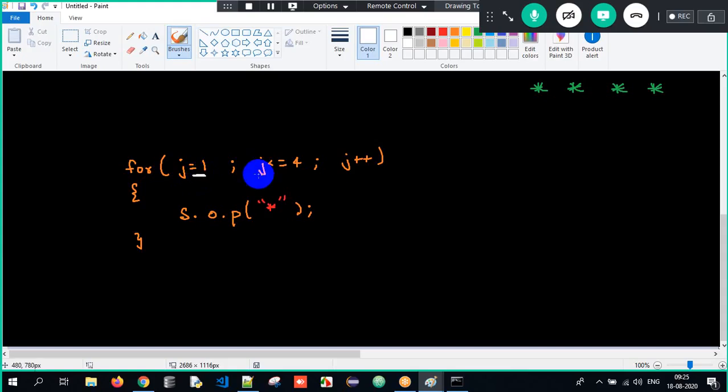Now tell me, what is my j value? j value is 1. Is 1 lesser than or equal to 4? Yes. Control comes inside. I print star. Okay, it's SOP. Control is on the same line. Now the loop will go back. j plus plus. j value will become 2. Now I check the condition. Is 2 less than or equal to 4? Yes.